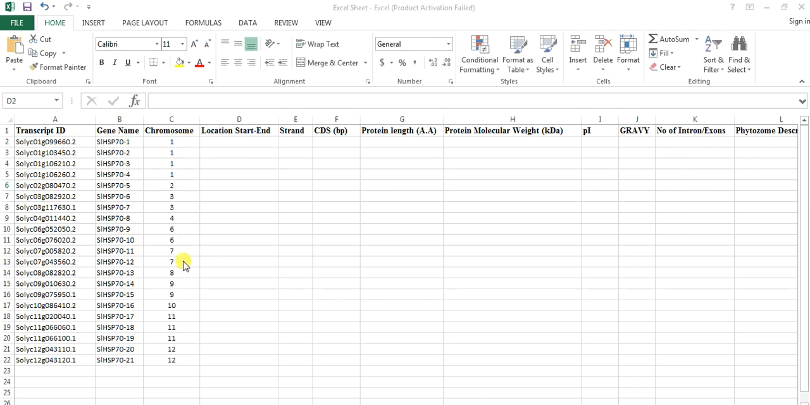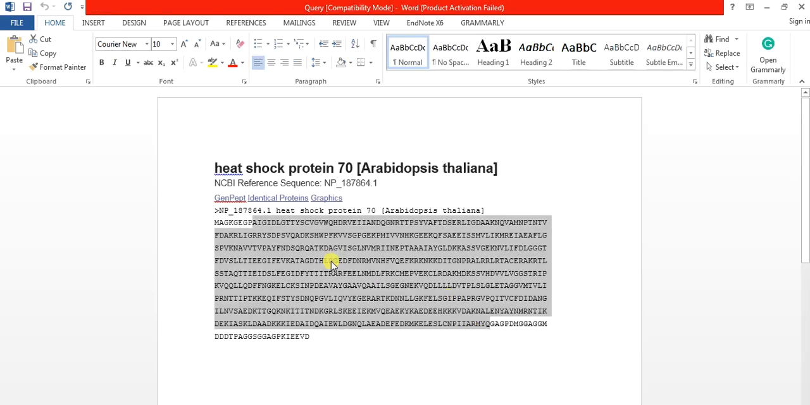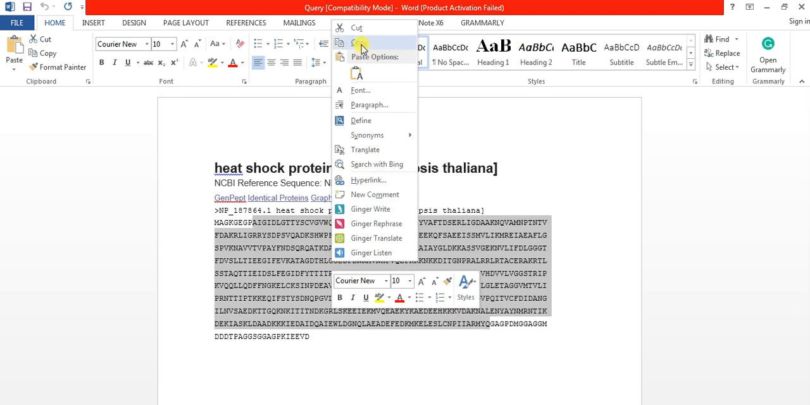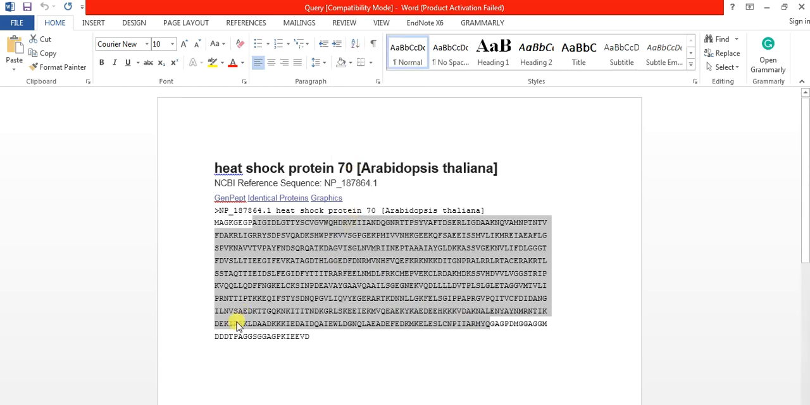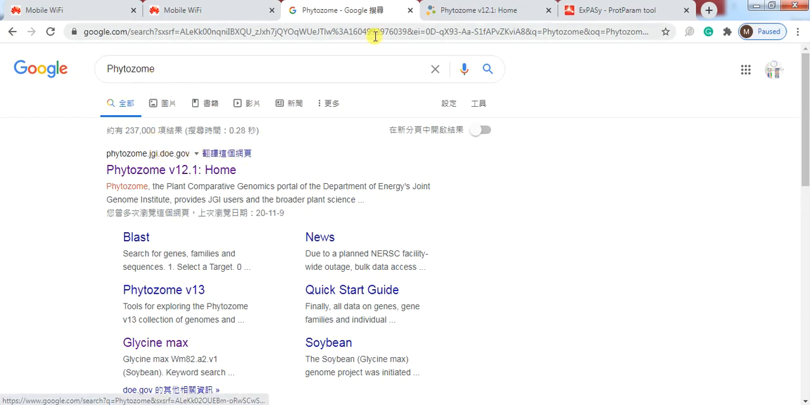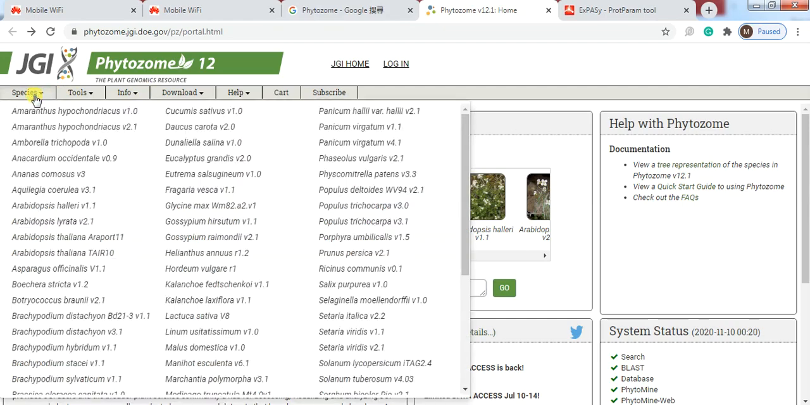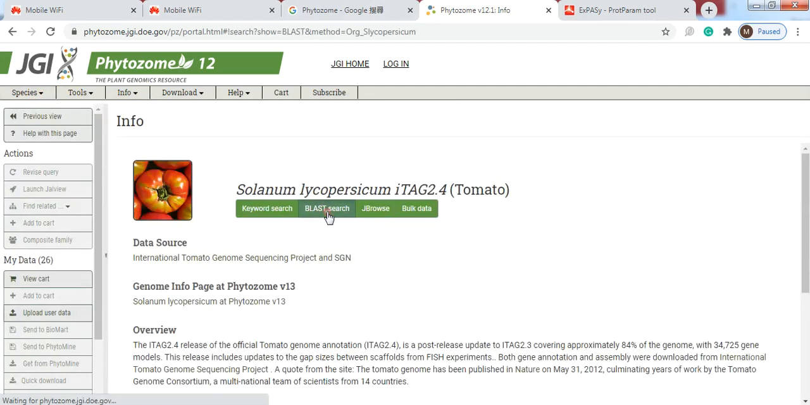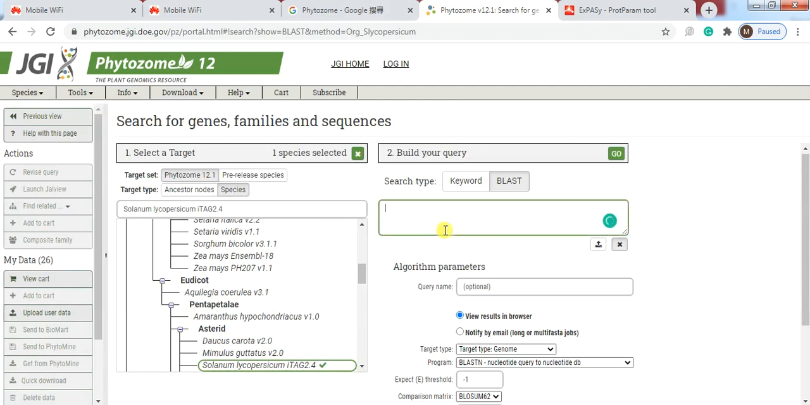After finishing this column, now we will find the location of each gene on the chromosome, its start position and end position. And this information we will get from Phytozome. So for that purpose, first we copy that HSP70 domain sequence. Repeat the process that we have done in video 2 to download the protein sequences. Open the browser, type Phytozome in Google, open the window, select BLAST search, paste, change into proteome, go.